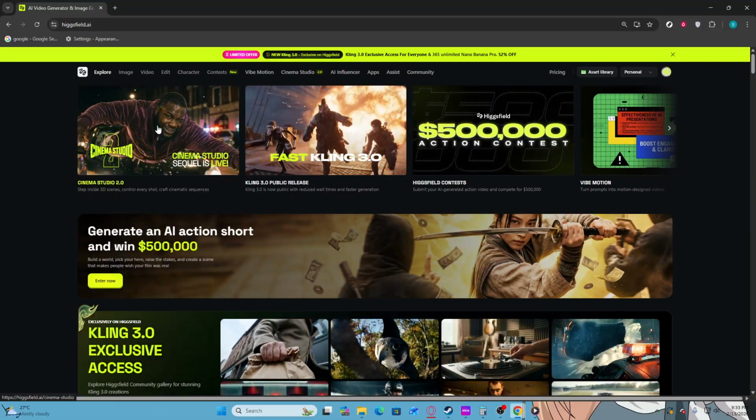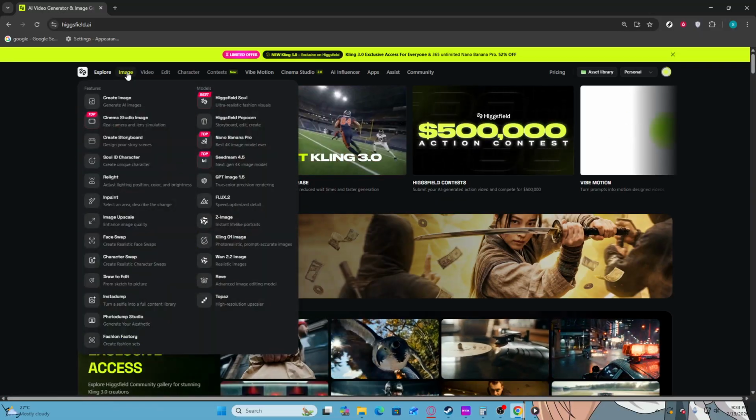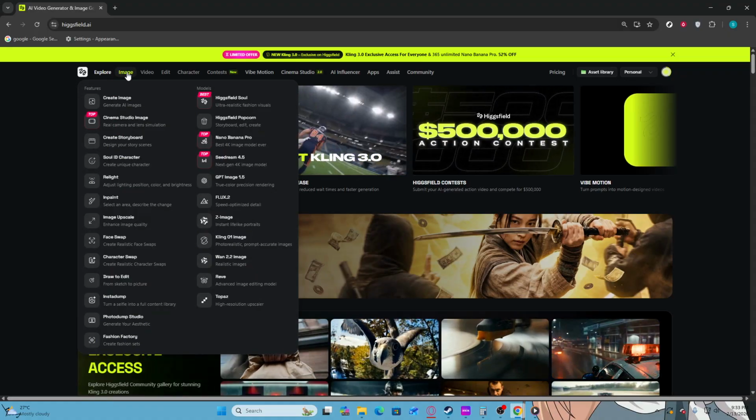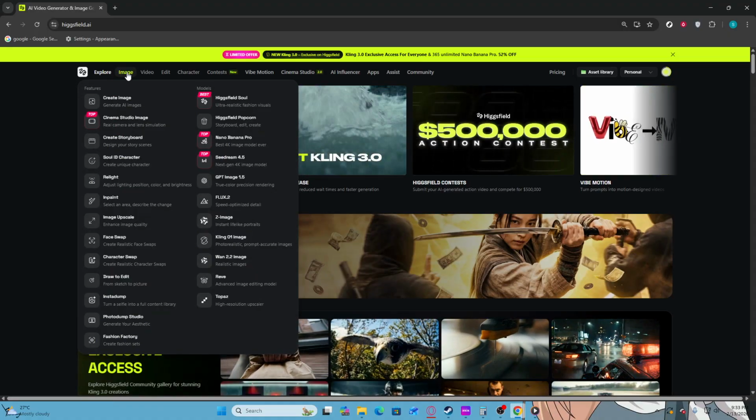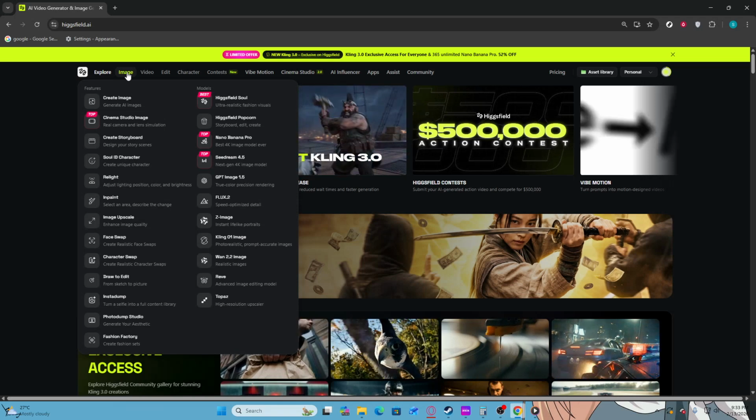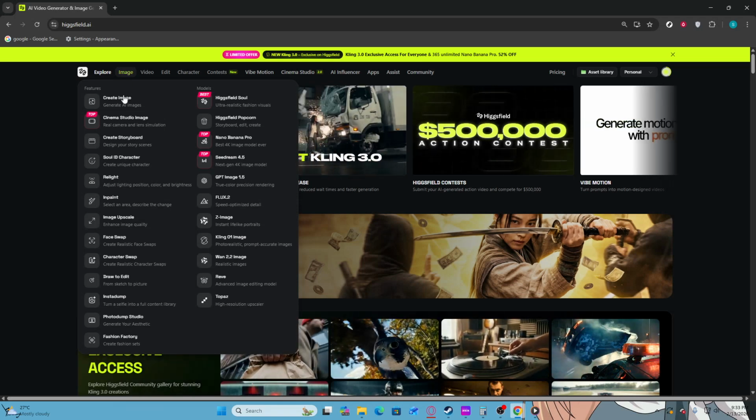Next, locate and click on the image section that is typically highlighted in the main menu. This will open up a new area where you can begin the thumbnail creation process. Ensure you see the options for image creation before proceeding. After that, click on the button labeled Create Image.